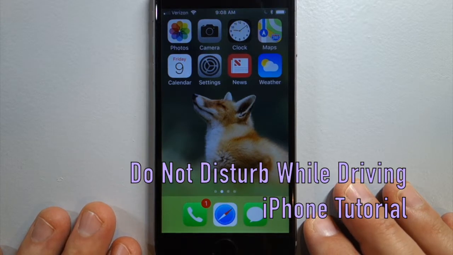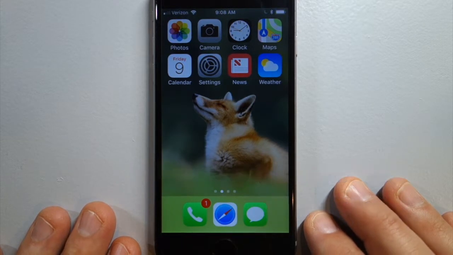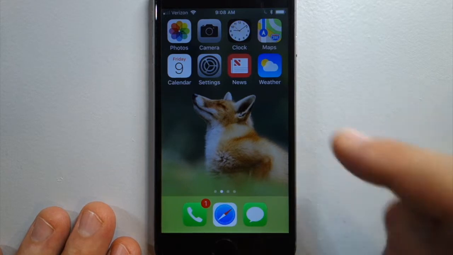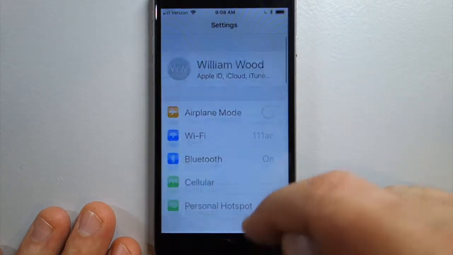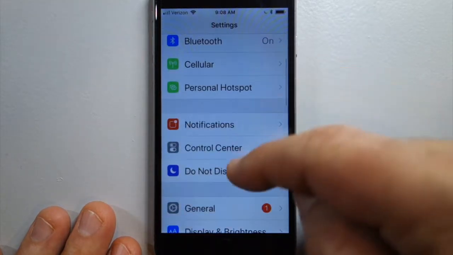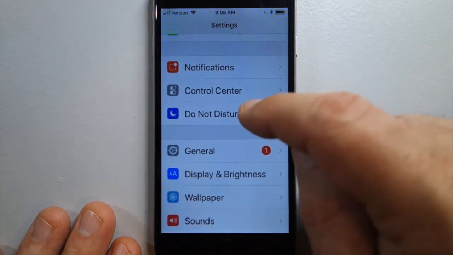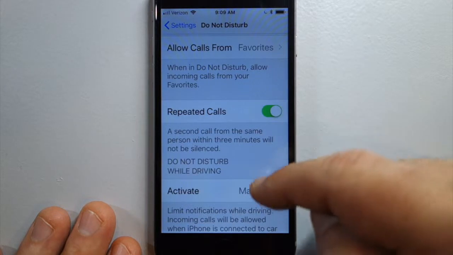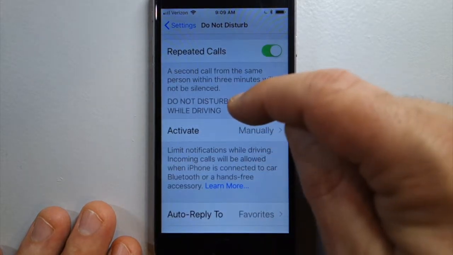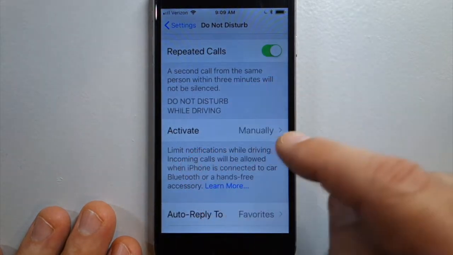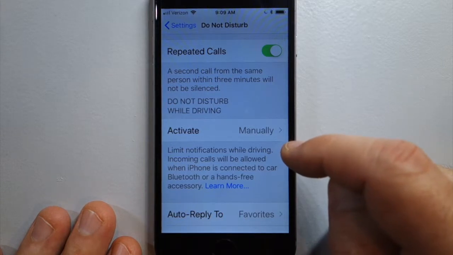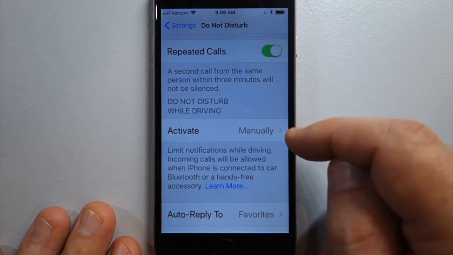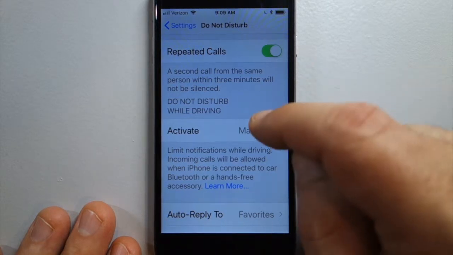Okay, how do you enable Do Not Disturb while driving? Well, you go to Settings, and in the second grouping you've got Do Not Disturb. When you scroll down, you'll see Do Not Disturb while driving, activate manually. So this will require you to turn it on yourself when you get in the car.